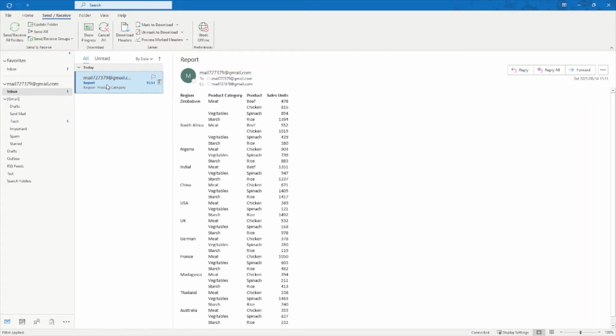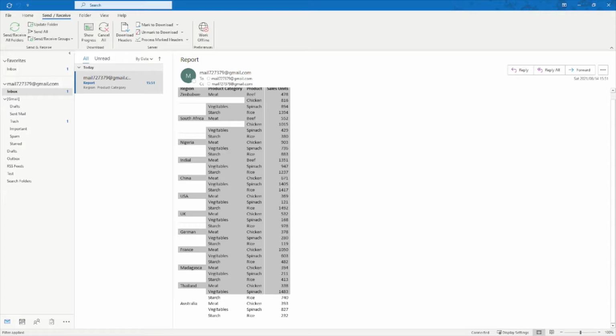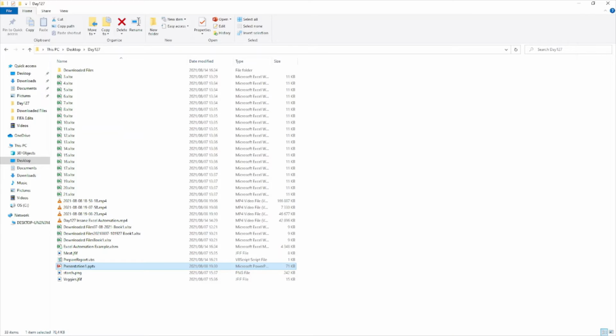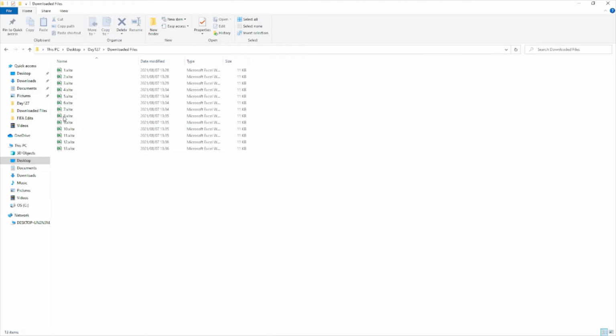So as you can see, I have here my email, which I have received in my inbox, and it's unread. And this is the data that we want to grab. Once we grab it, we want to be able to paste it in here on my desktop in this folder here under downloaded. So you can see we have up to day 13 here.